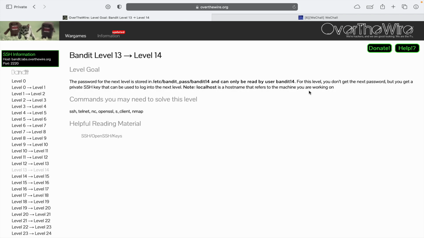Let's begin our next challenge, level 13. The goal for this level is to retrieve the password stored in the /etc/bandit-pass/bandit14 file. But it can only be read by user bandit14. They also indicate that for this level, we don't get the password, but we get a private SSH key that can be used to log in to the next level. Let's begin.